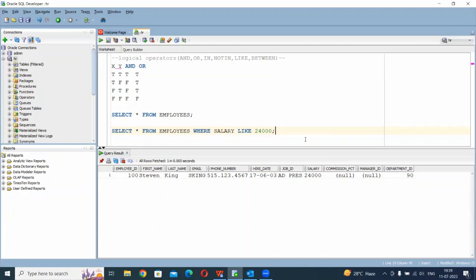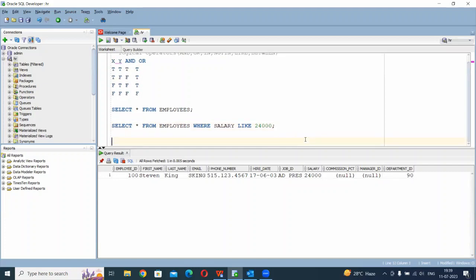So now we'll write one more query. How to write the query? We would be writing our query starting with select. After select, I have mentioned star. After star, mention from clause. After from clause, given table name as employees.